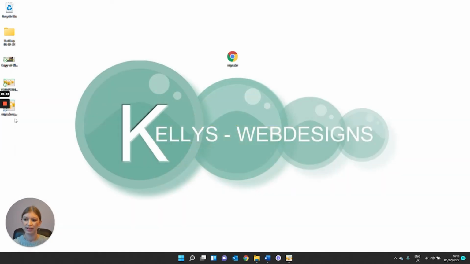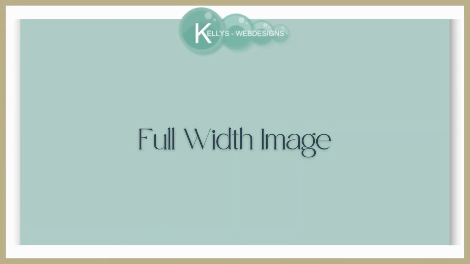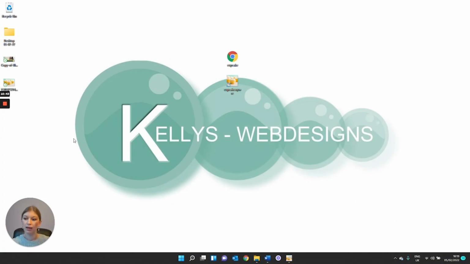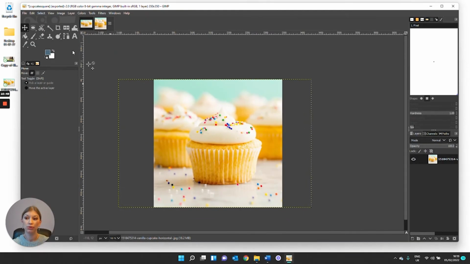And then if you look at the desktop, you'll see here I have the Cupcake Square image to upload to the website. Now, there is one real other type of image that you may want to use on your website, and that's a full width image.